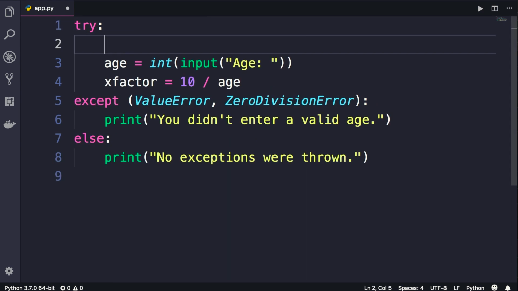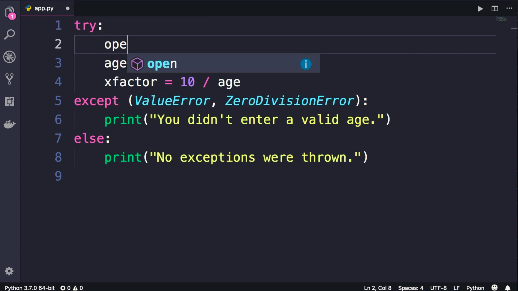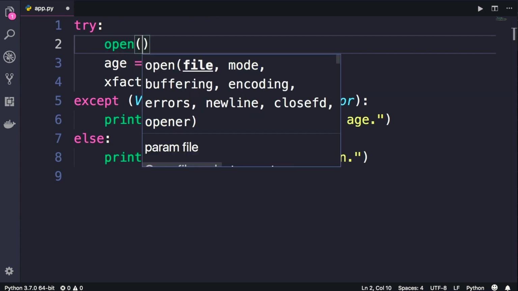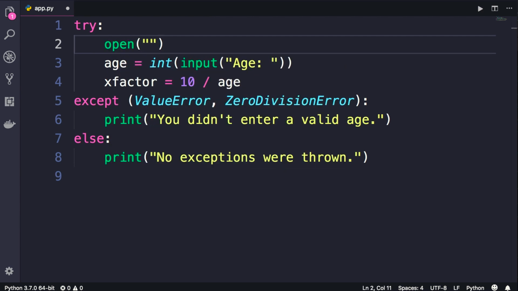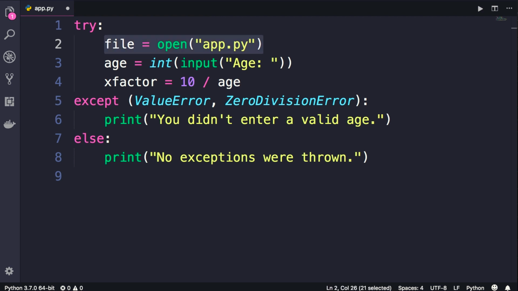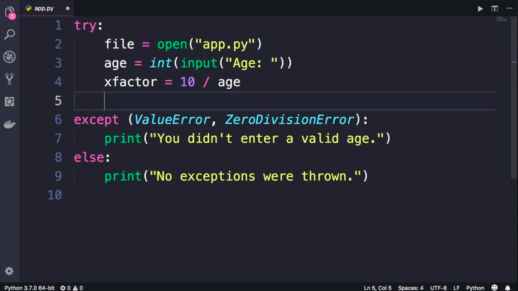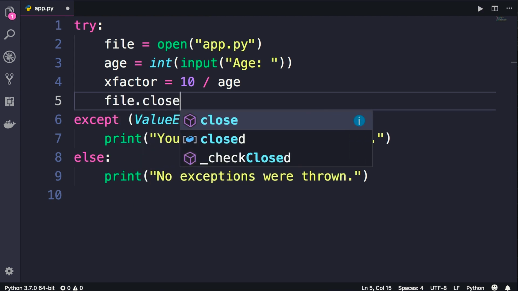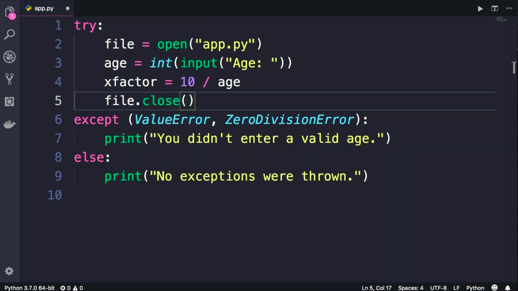Here in our try block, first, I'm going to open a file. So we call the open function. And let's open app.py here. This returns a file object. So let's get that here. Now, when we're done, we should close this file object. So this file object has a method called close. Now, the problem with this code is that this statement will not be executed in case of an exception.